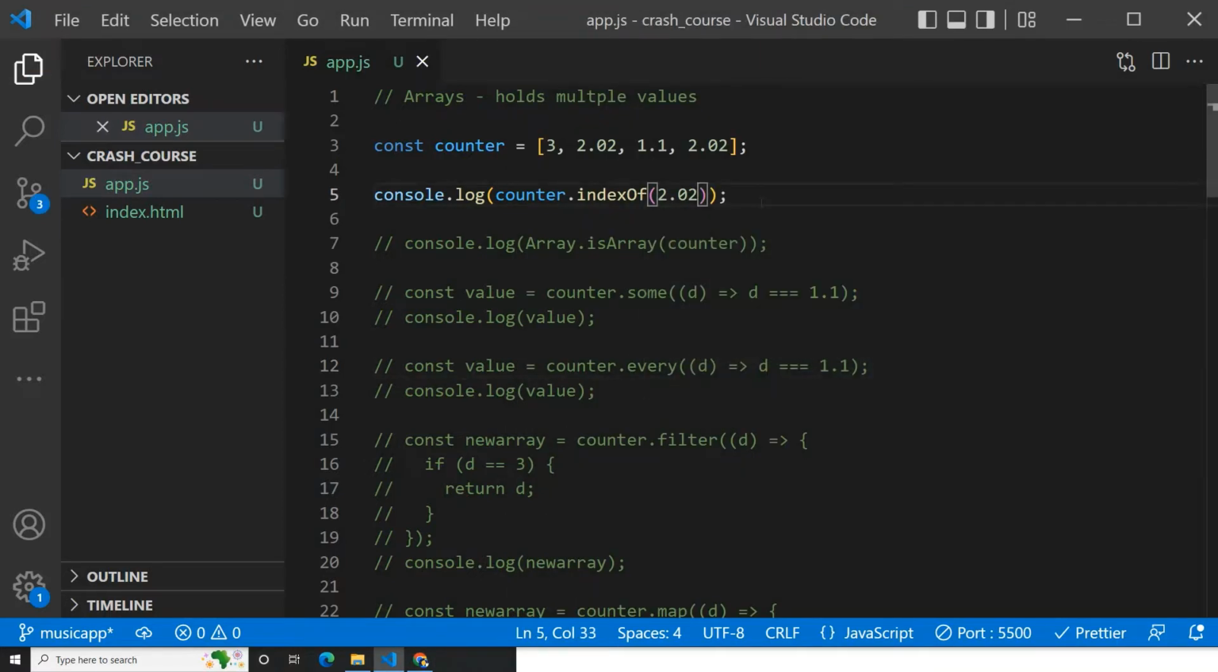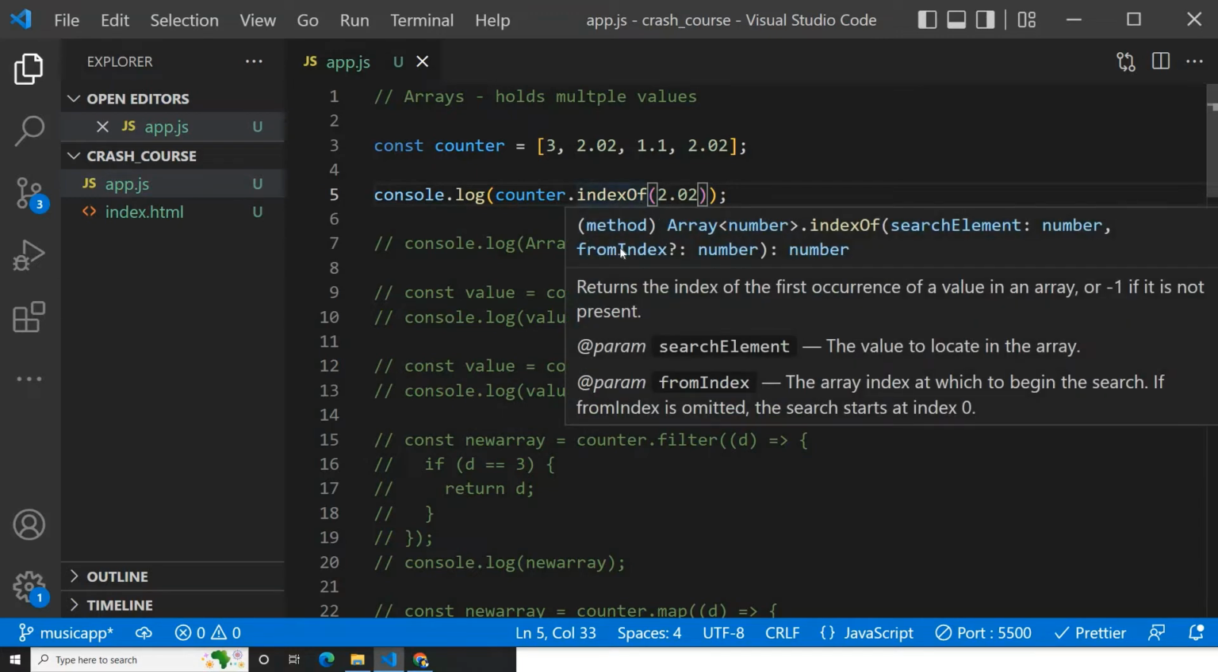Before I go ahead, I would also like to let you know that in indexOf or lastIndexOf, we are also able to use fromIndex as a second parameter.